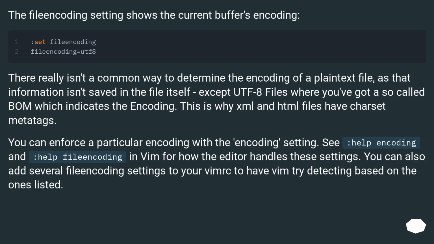See :help encoding and :help fileencoding in Vim for how the editor handles these settings. You can also add several fileencodings settings to your Vim to have Vim try detecting based on the ones listed.